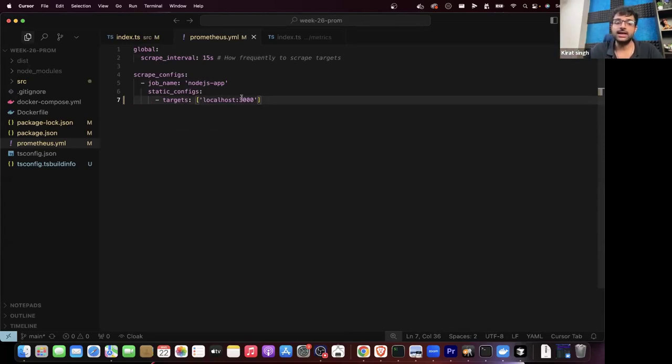So in that case, you specify where to scrape from. By default, the endpoint is /metrics. So it will start to pull from the /metrics endpoint. And the name of our application, give it whatever name you want. Node.js application, call it user application, whatever you feel. This config is enough for us to start Prometheus now.